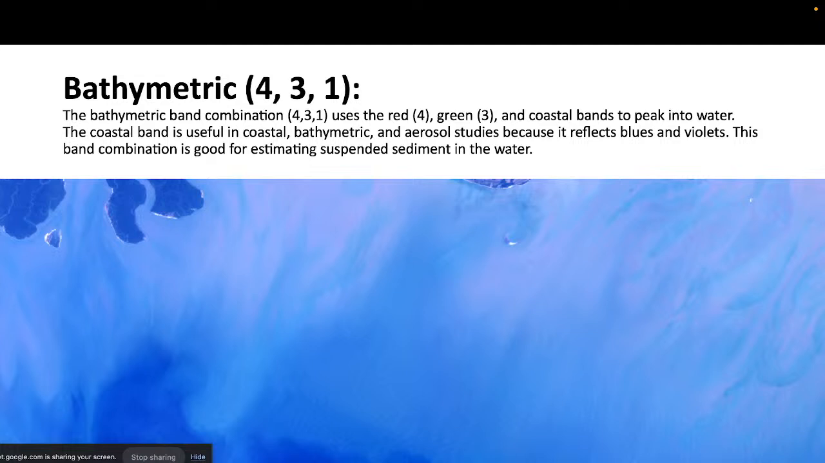The coastal band penetrates into water, and it is useful in coastal bathymetric and aerosol studies because it reflects the blue and violet. This band combination is good for estimating the suspended sediment in water. So you can just take the Landsat imagery or Sentinel imagery and apply this band combination. Then we can easily detect the bathymetry. It's one kind of visualization, and you can also apply a band combination and get this type of result.